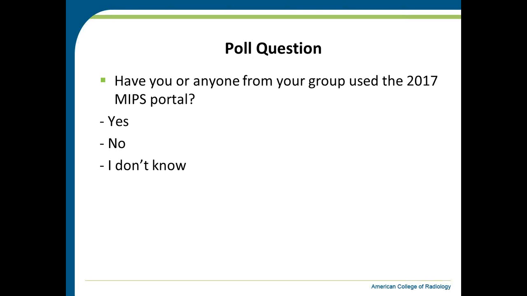And then if you are actively using the MIPS portal for 2017, there are some enhancements that we're going to look at today, and some other key features that will be enhanced before the end of the performance period. So everyone will be able to get a sense of or a quick nugget of what's new to come for 2017.